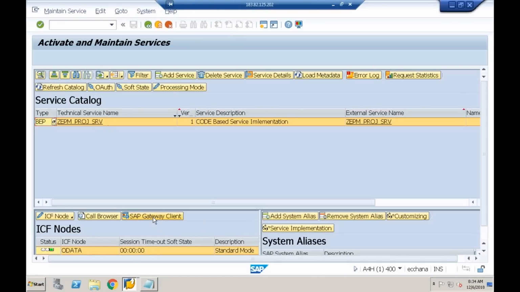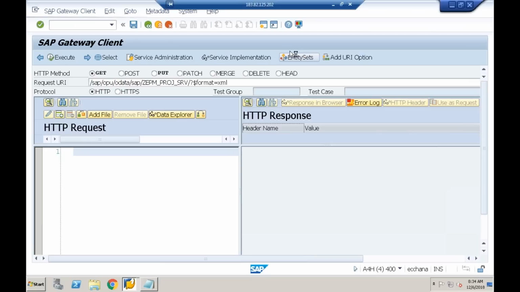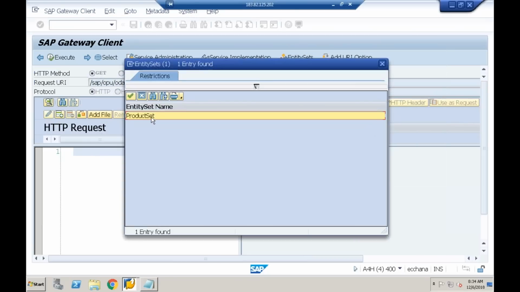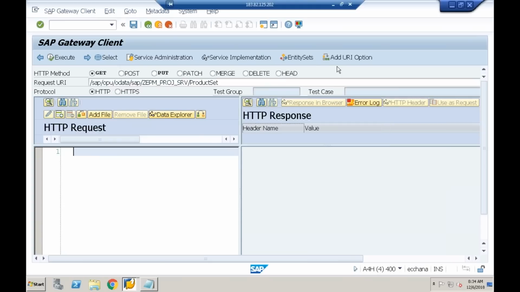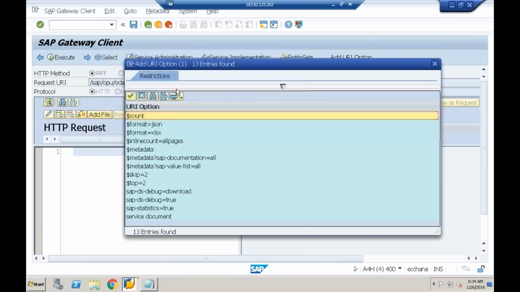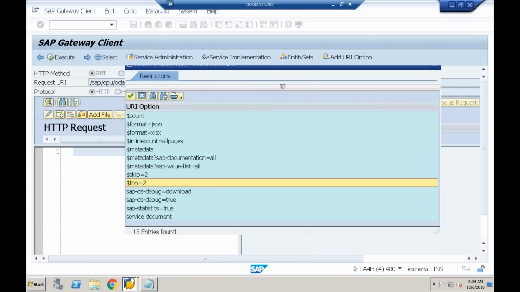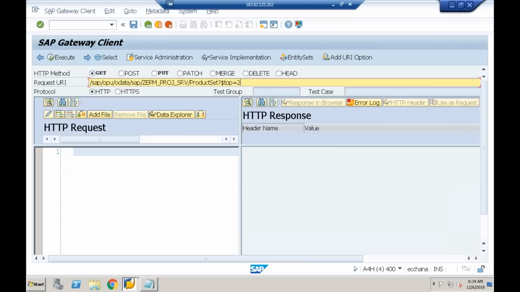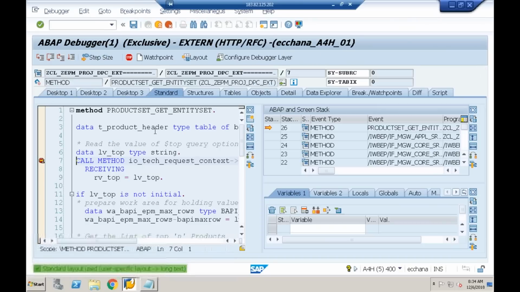So this is a service. I'll click on the gateway client. I'll choose the entity set. We have only one entity set, product set. Done. Then I'll go to the add URI option and choose dollar top. Dollar top equal to, let me say, 3. So I'm passing the value for the dollar top query option. When I execute, it is stopping in that method.